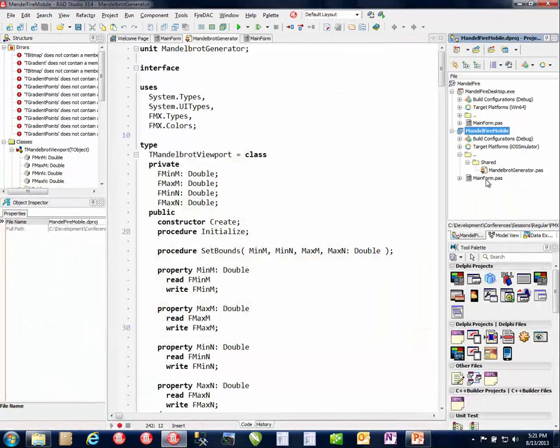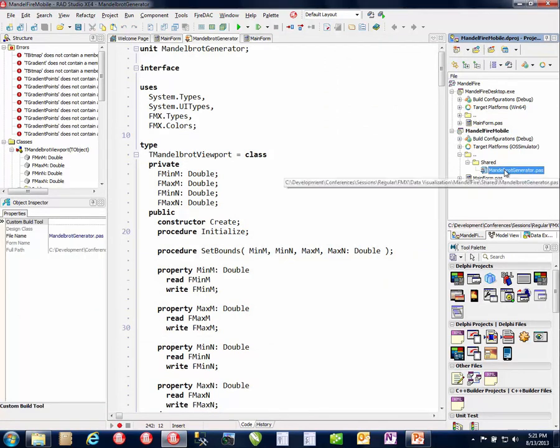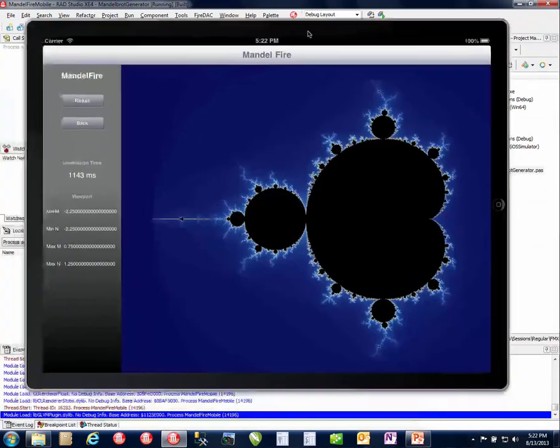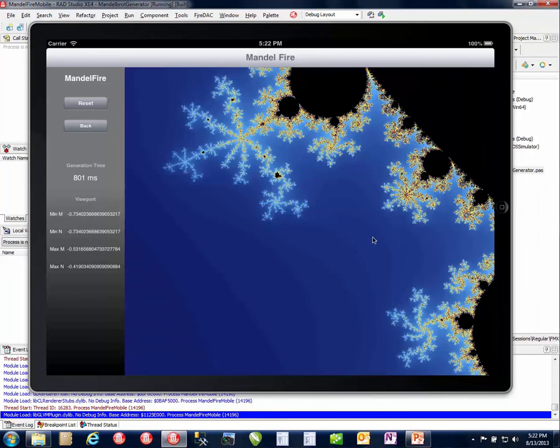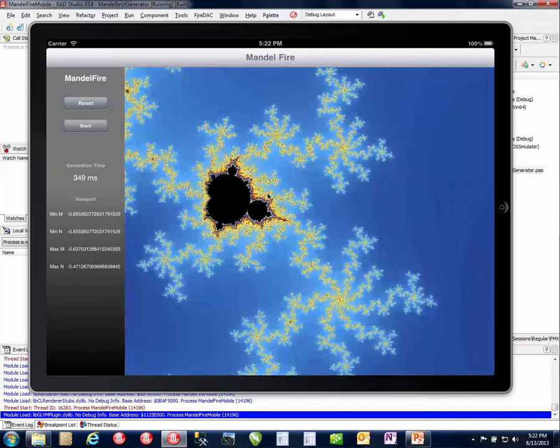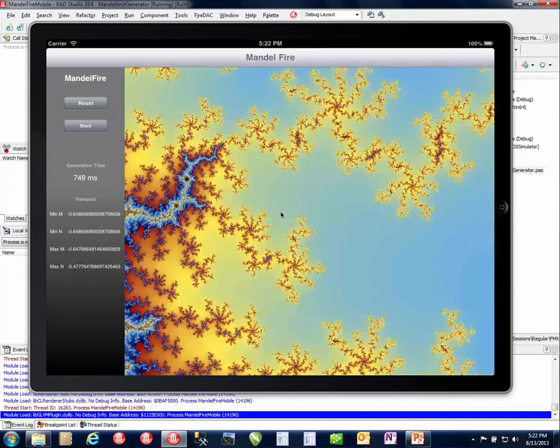I said the code is the same. It uses the exact same Mandelbrot generator. Well, let's run it on the simulator. Let's see what this looks like. So here we have the Mandel-Fire program running on the iOS simulator, the iPad, and it does everything exactly the same. I can still scan in, I can drop in and find the little imaging in there, drill in a little different. Oh, here we go, this should be a good one.